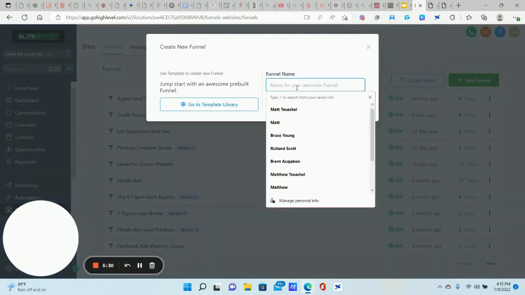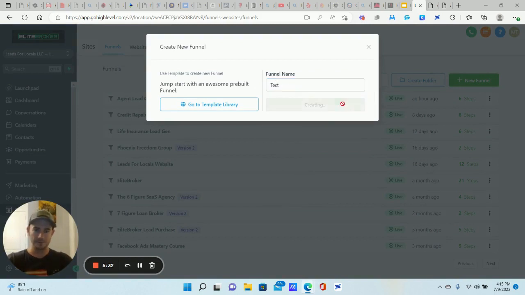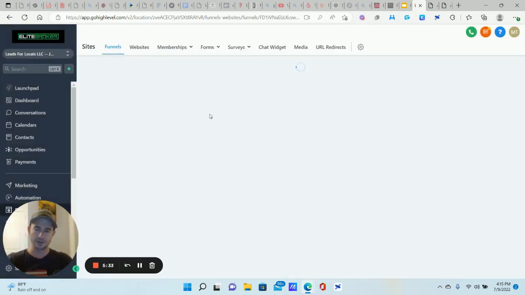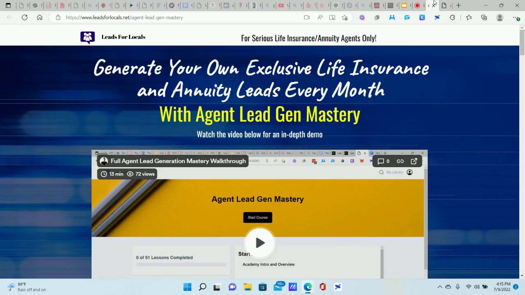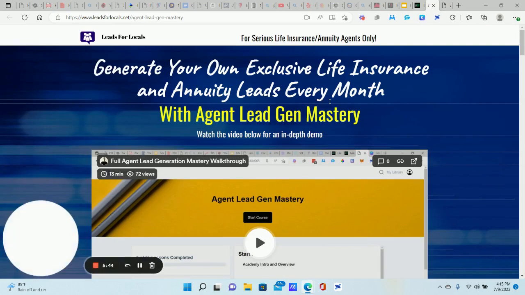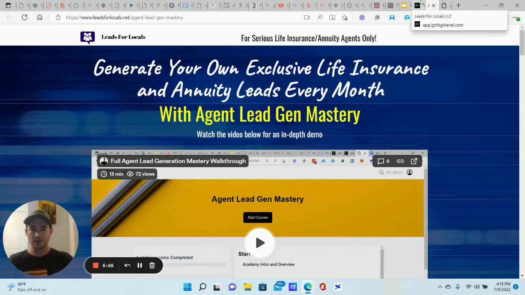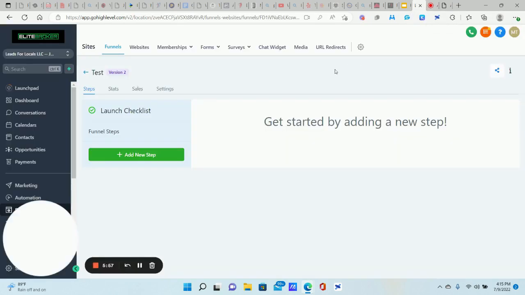And I'm just going to name it test. Name it whatever you want. Create funnel. Of course, you can go to the template library, and that way you don't have to start from scratch, which I would recommend. But I like creating pages like this. And of course, once you have it made, you can use it over and over and over again. Like I literally use this exact sales page inside multiple funnels for multiple different types of products. So once you have it made, you can just keep using it over and over again.